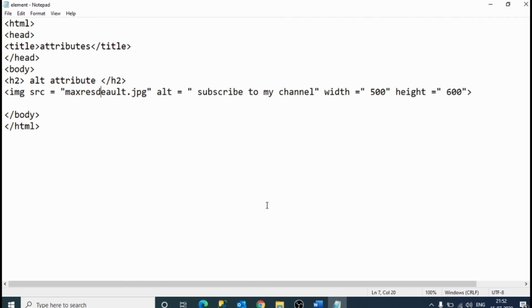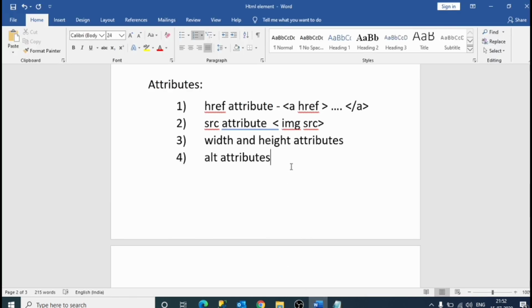Now we will see the next one, which is the style attribute. What is the style attribute? The style attribute is used to add styles to an element, such as colors, font, size, and much more.